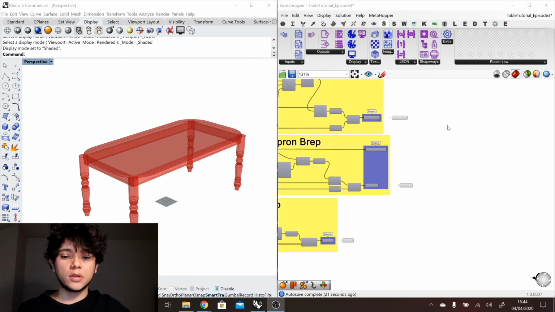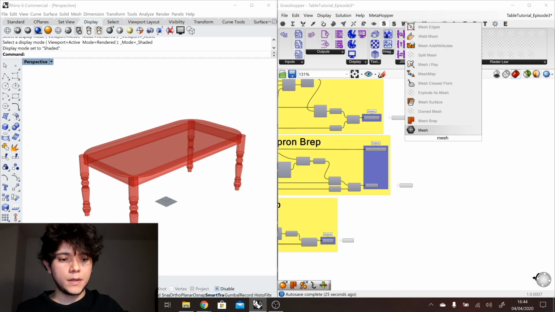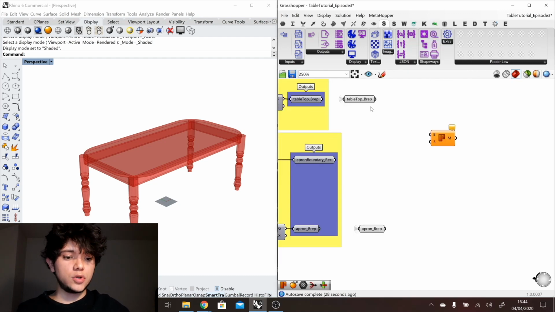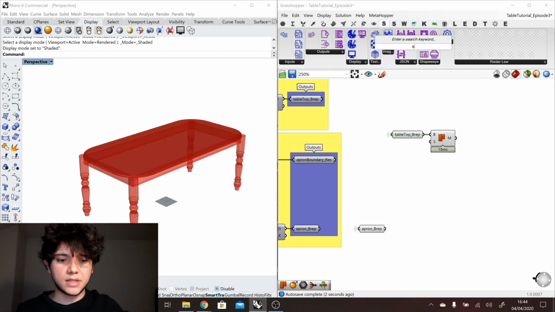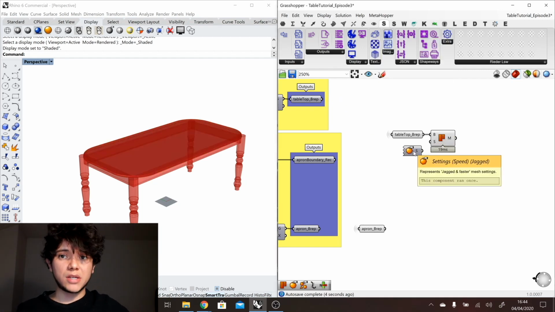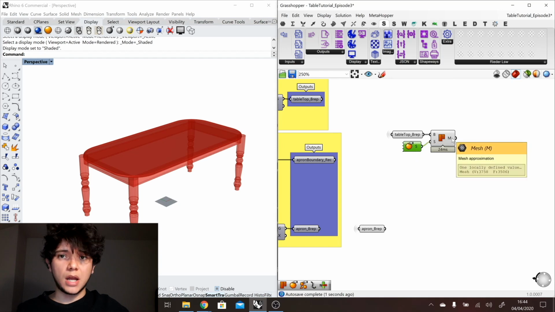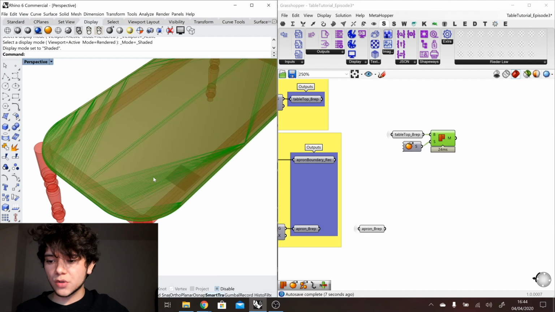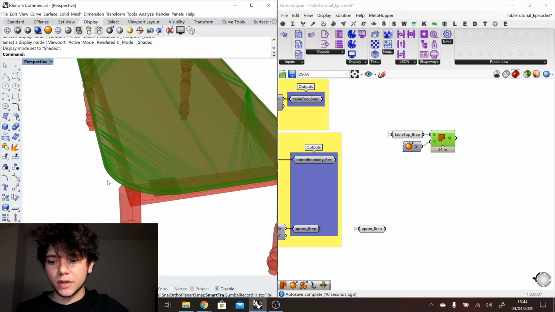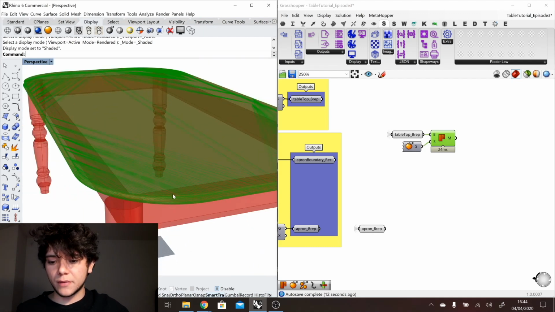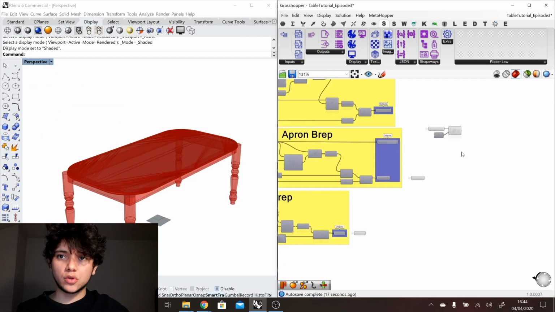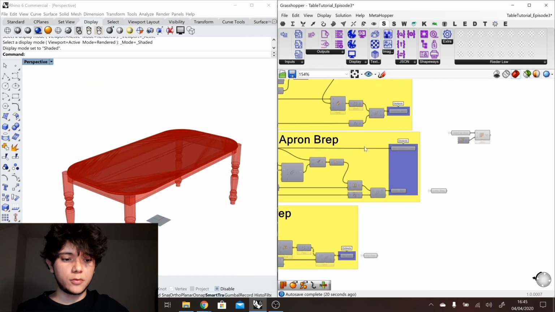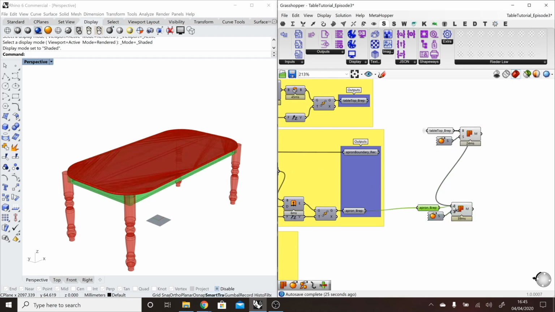So the simplest way to mesh a brep is to use the mesh brep component, and then using either the custom settings component or the speed settings component to make the meshing in the fastest way possible. Now, if we go Ctrl M, you can see here how our mesh was created. You can see all of the faces and of course the vertices connections, and then the same we can do with the other parts of the table. So for example, the apron and with the leg.